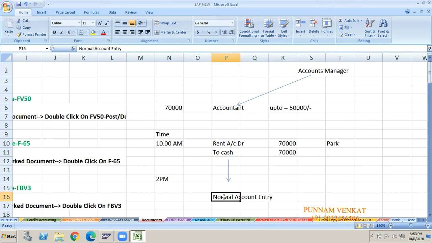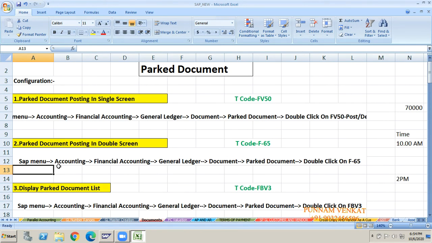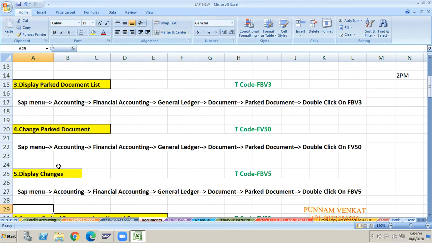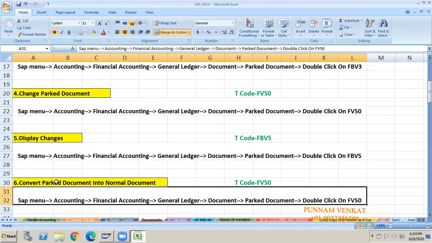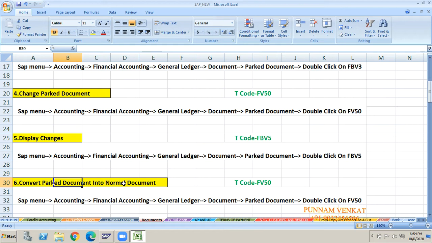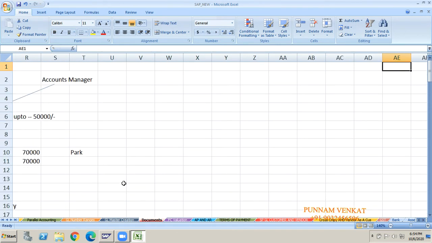Next line, you note it down. If it receives the approvals, he moves the park document to a normal document. Convert park document to normal document. Move or convert park document to normal document.